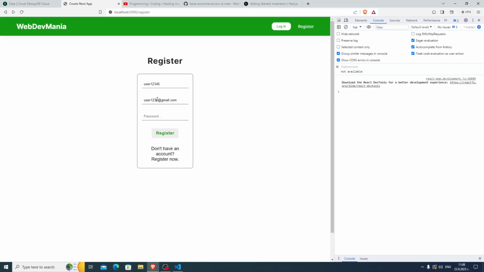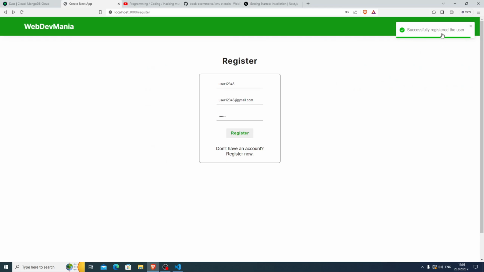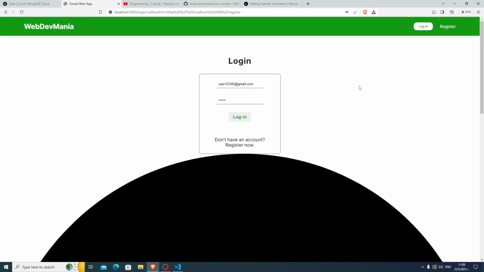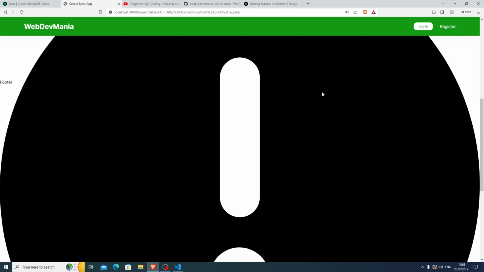So right now just let me add here 5, and here 1 2 3 1 2 3, and here click on register, and you see here successfully registered the user, and we are redirected to the login. Nice. And here 12345@gmail.com, and here 1 2 3 1 2 3. Click right now on login, and here what is this thing here?